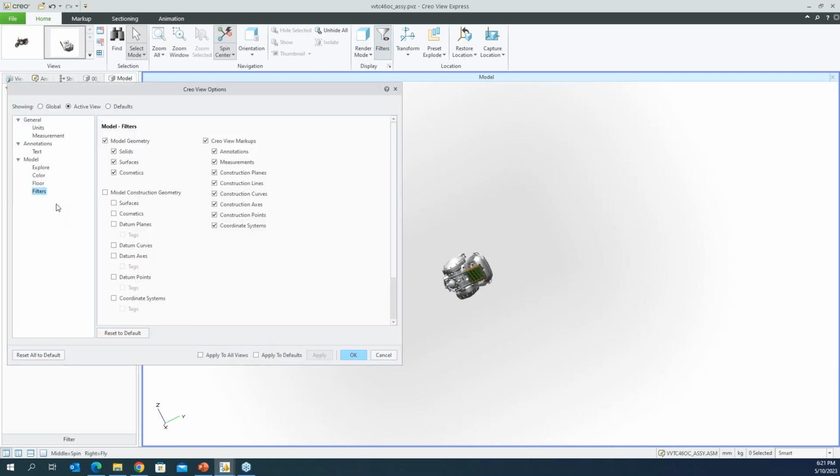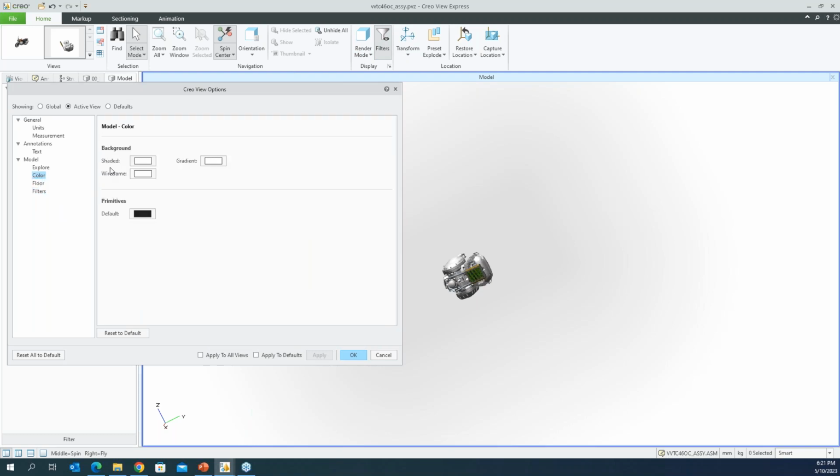I can also change things like color. So when the shaded view is selected, what sort of background do I want? When the wireframe view is selected, what sort of background do I want? I can go and specify that. I can also go and specify which units to use. I can select that I want to use the same units that I used in the original file, or I want to use the units that I select myself.